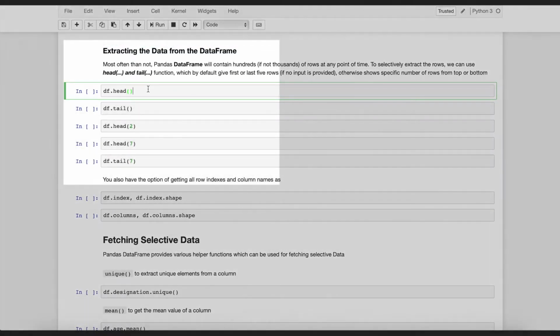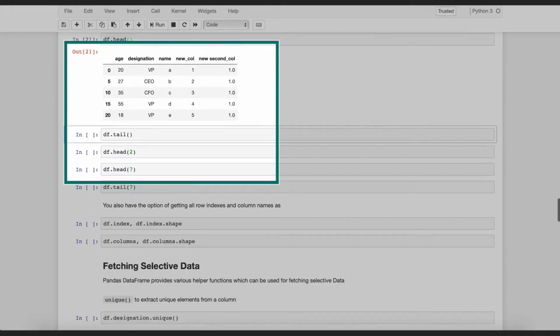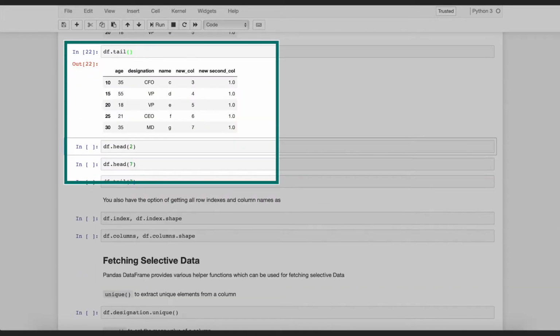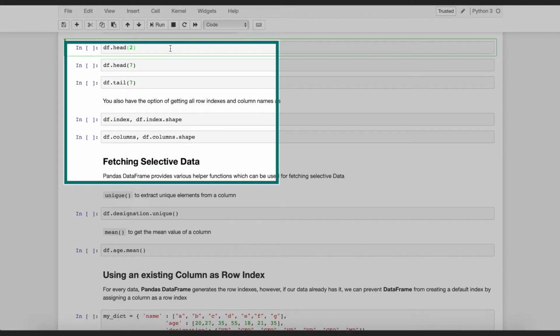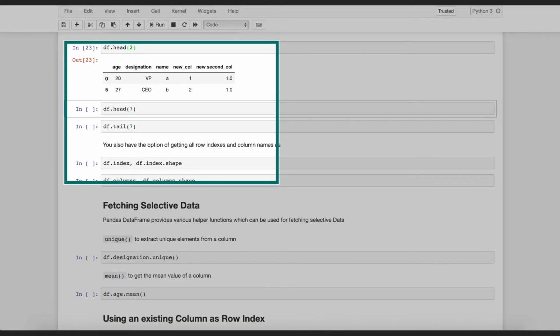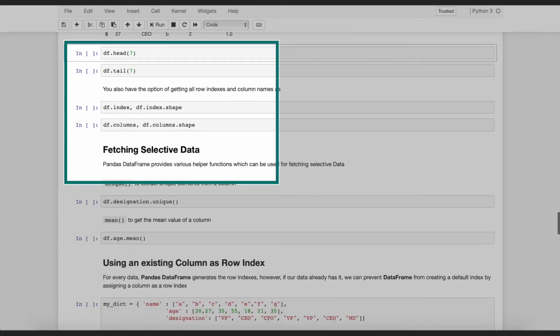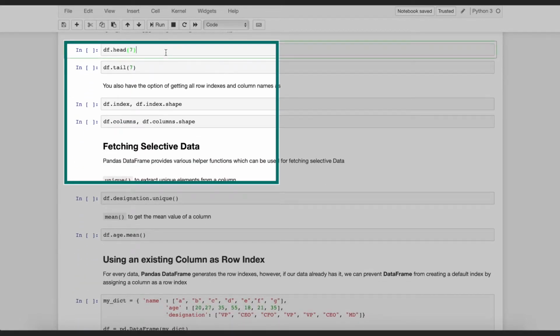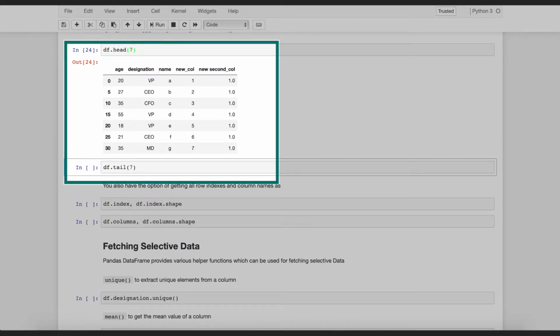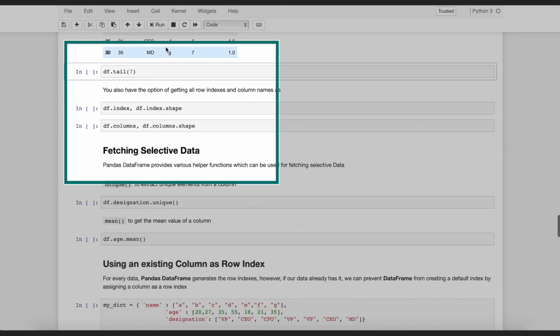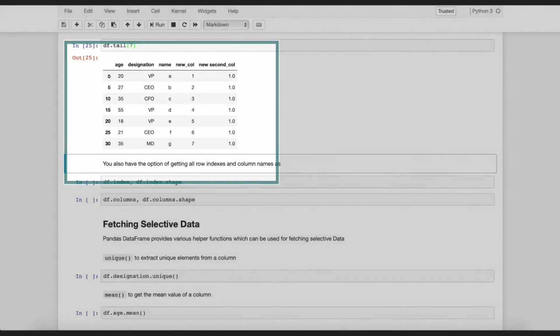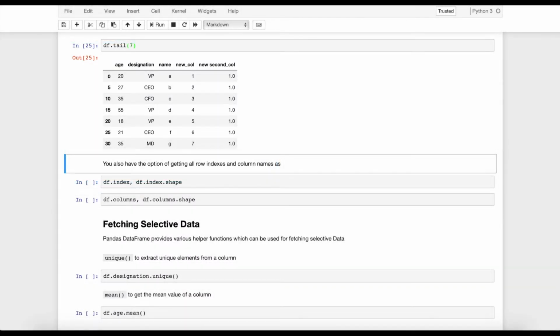If I say df.head, it gives me the top 5 values. If I say df.tail, it gives me the bottom 5 values. If I say df.head by passing a number 2, it gives me the top 2 values. But if I say df.head passing a number 7, it gives me the top 7 values, and it can actually extend the default 5 because I have provided explicitly a number, 7. Same thing for tail, it will give me the bottom 7 records. This is the way we can get top and bottom records from a data frame.